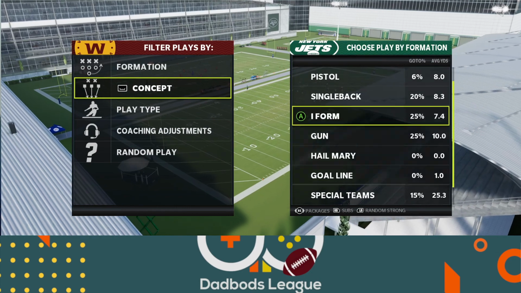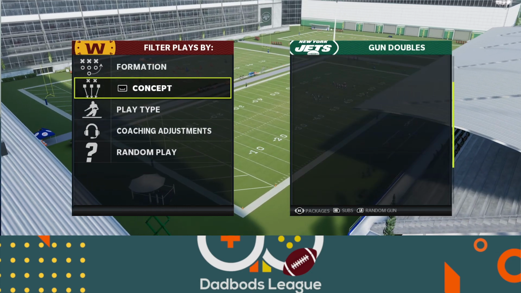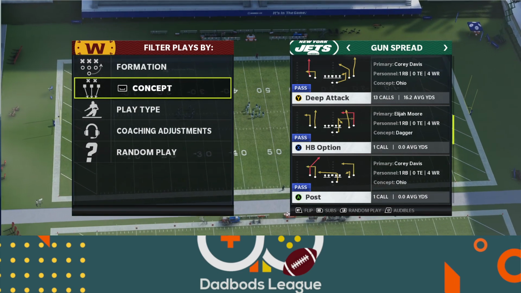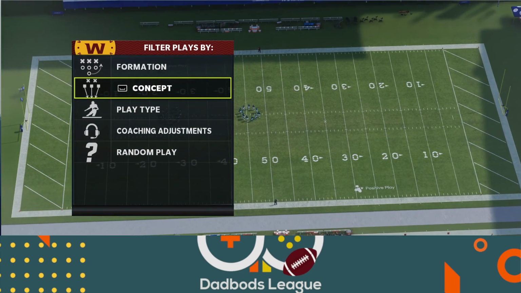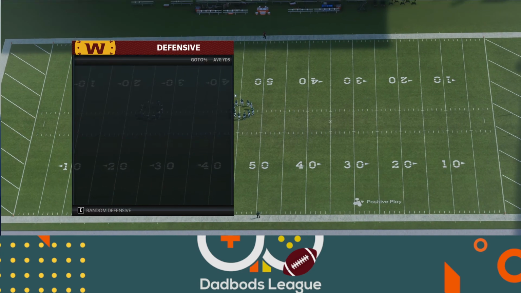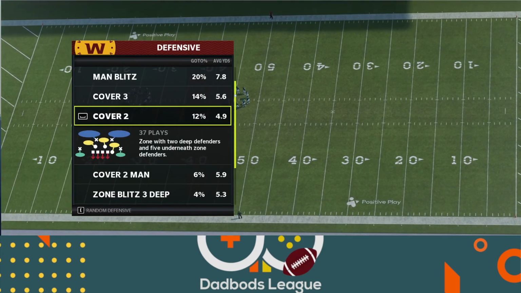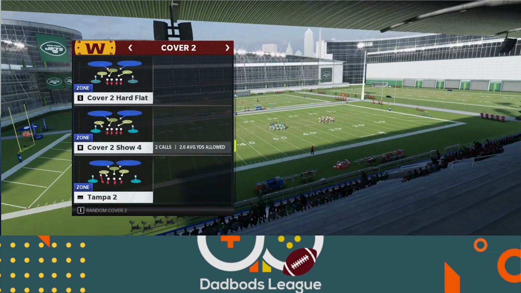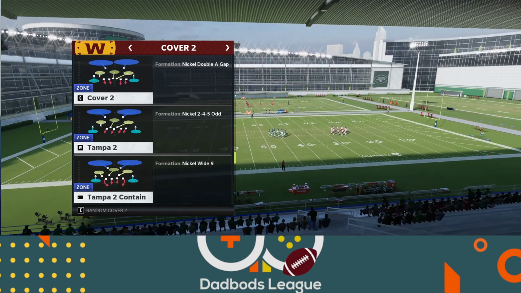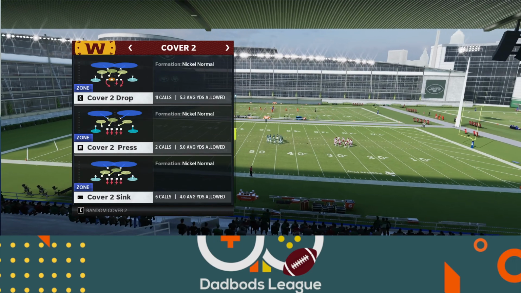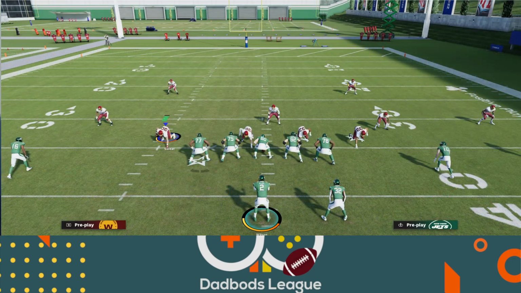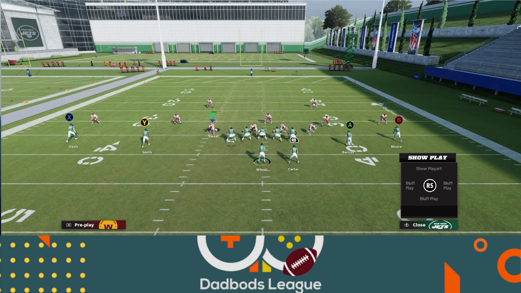And so again, I'm going to be in a spread here, and I want to take a look at deep attack. Now, deep attack is actually useful to talk about for a couple of reasons. Let's get back in our team. Give me a nickel normal to this. Okay. Couple of things to look at here.